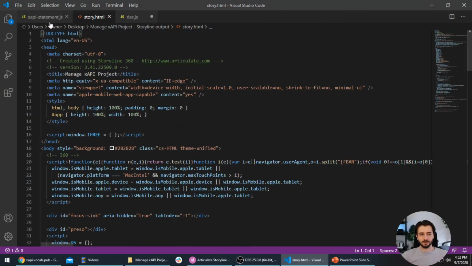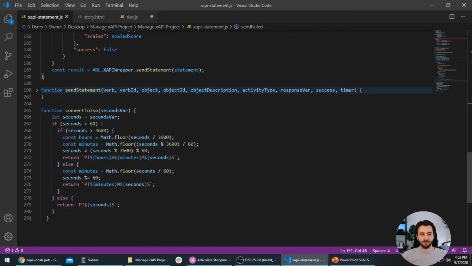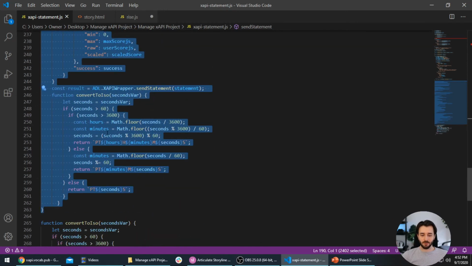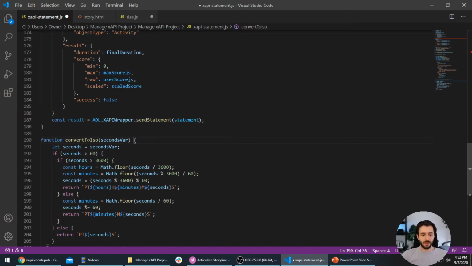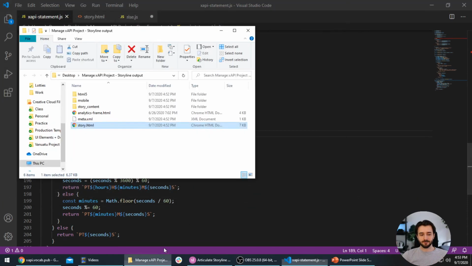Looking back at this xAPI statement function, let's go ahead and get rid of this big sendStatement function that we were working on before, because we don't need that anymore. So I'm going to do backspace to delete it. Let's go ahead and save this file, and then do Save As, and navigate to the Storyline output that we just published and press save.